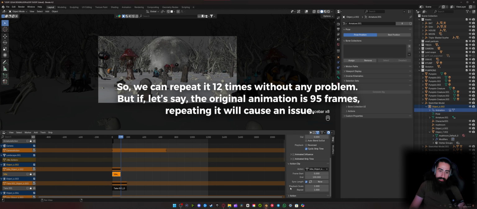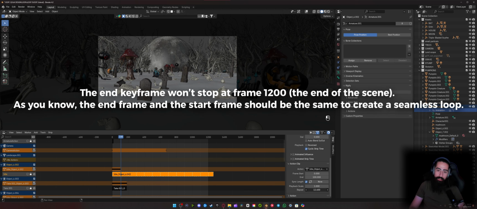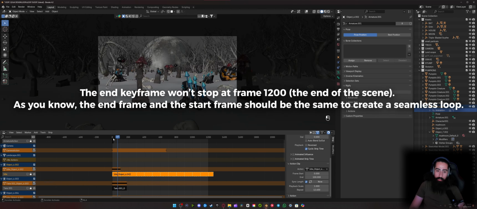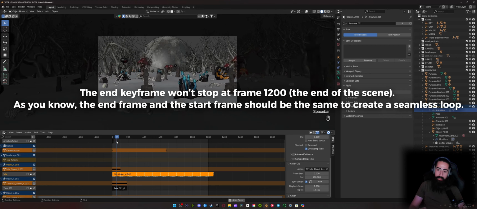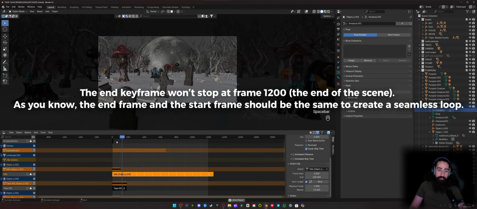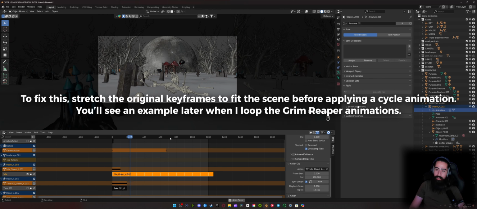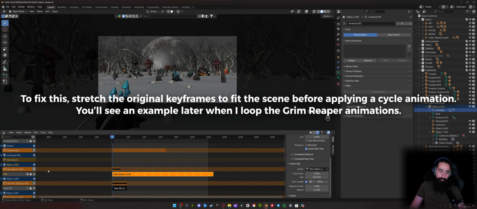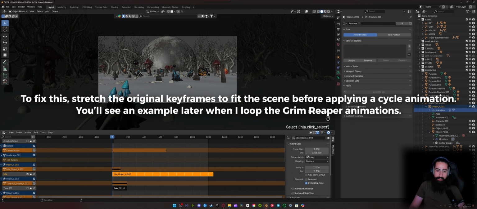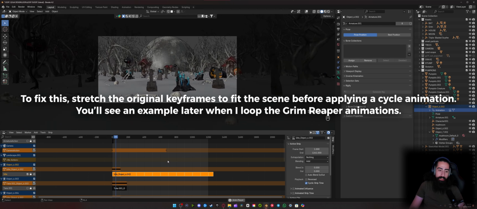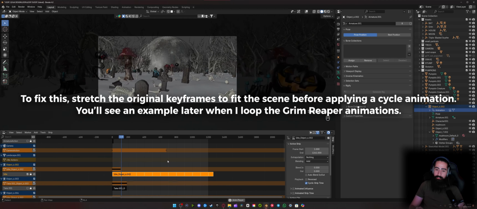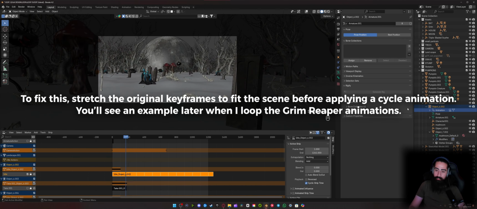But if, let's say, the original animation is 95 frames, repeating it will cause an issue. The end frame won't stop at frame 1200, the end of the scene. As you know, the end frame and the start frame should be the same to create a seamless loop. To fix this, stretch the original keyframes to fit the scene before applying a cycle animation. You will see an example later when I loop the Grim Reaper animations.